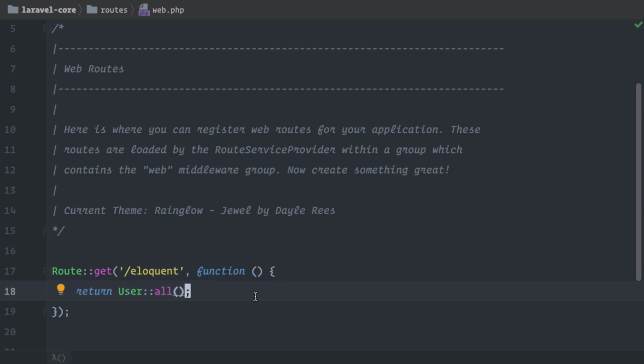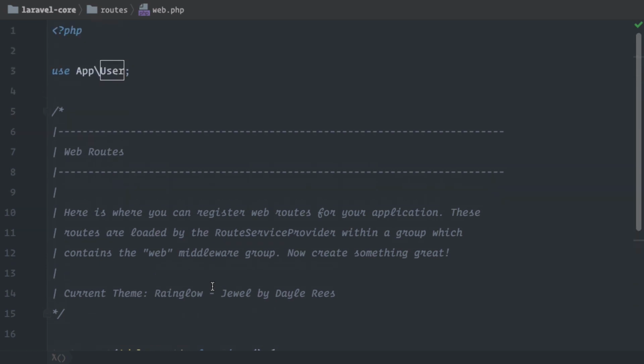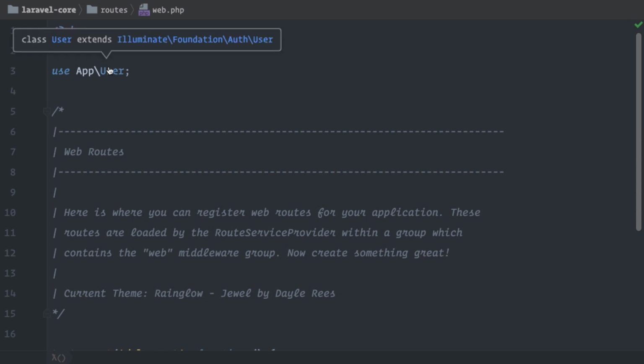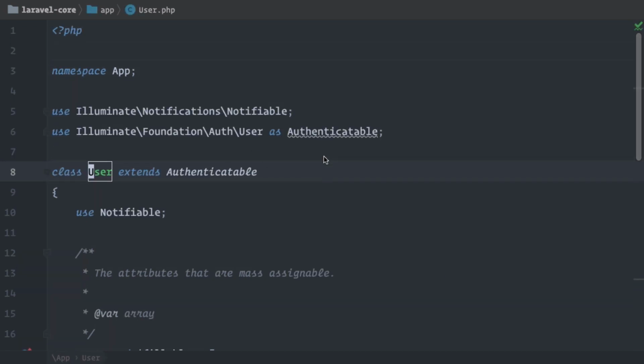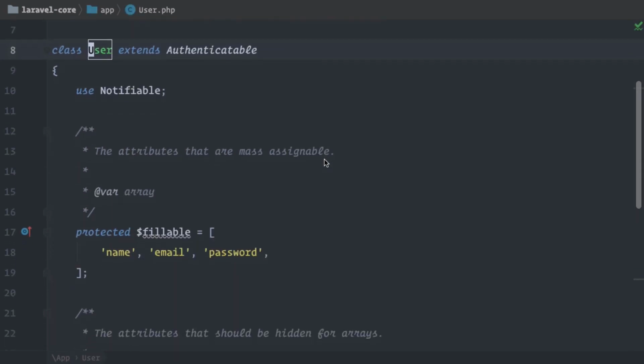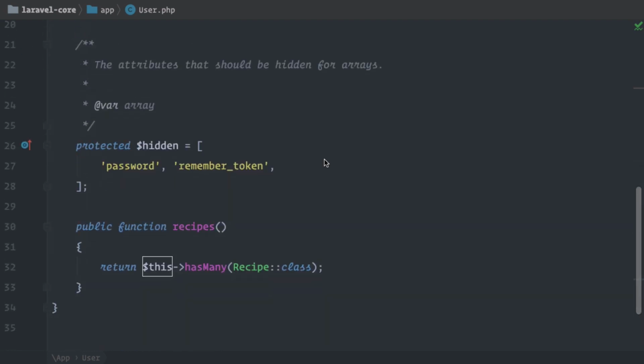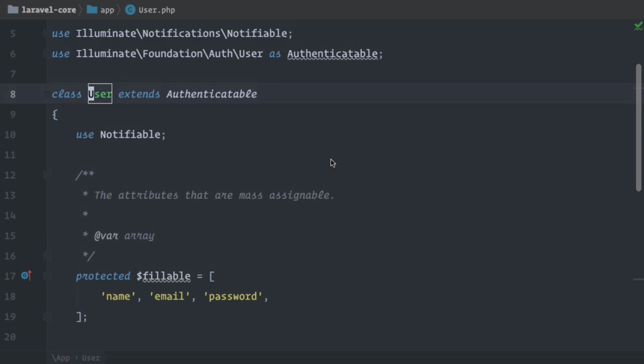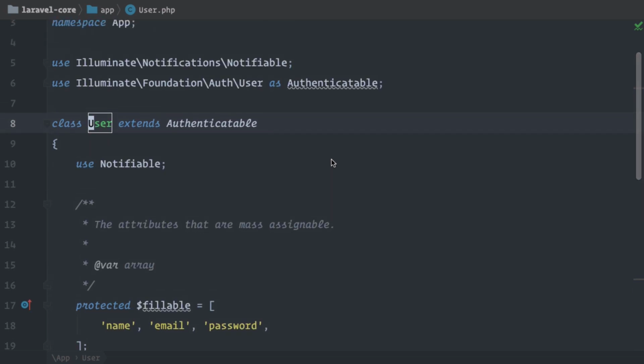So what's happening here? We are calling the static all method on our user model. So that's the user model we're going to use. And yeah, we get all the results back. Okay, so how does this work? First, let's check out the user model. Okay, so here's our user model where we have already some code in it and the relationship, but there is no static all method.